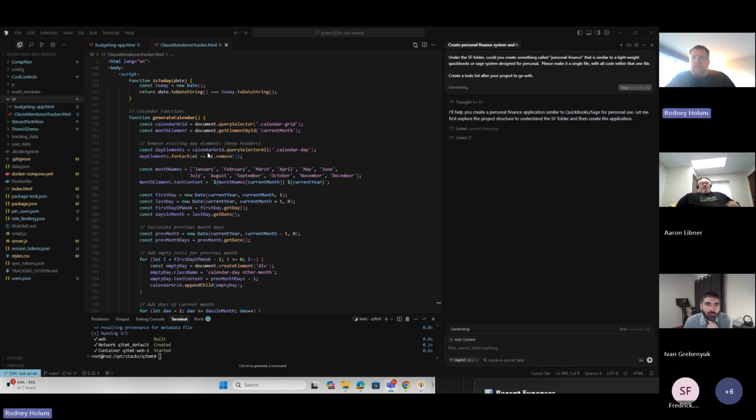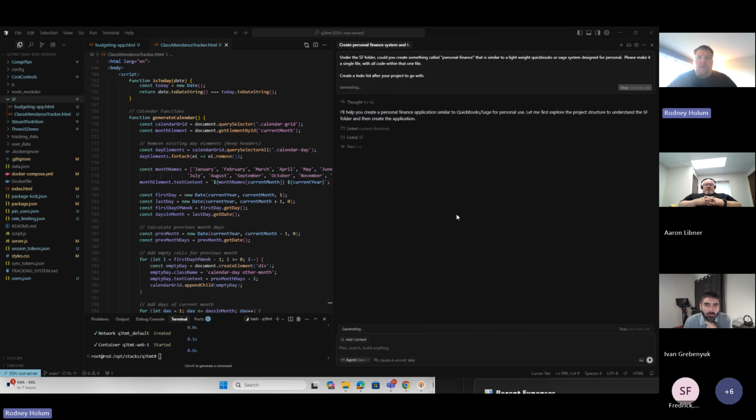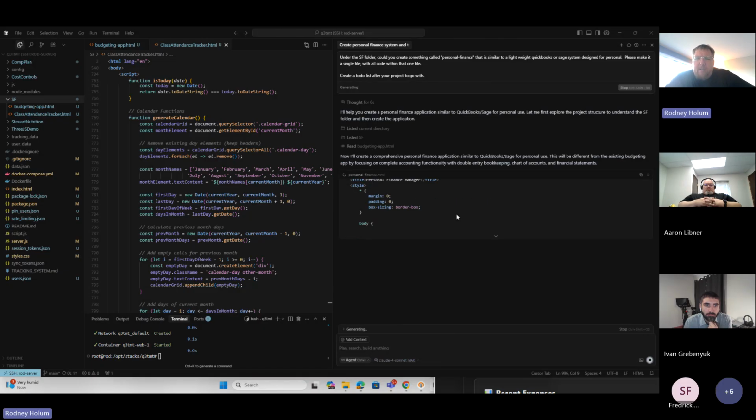So I'll expand this. Here it's going through all the project planning associated to that. Oh, it found my budget. Don't edit my budget. No, I told it to do a different file, right? Mm-hmm. Right, yep, personal-finance.html. So here it's actually writing all the code for it.